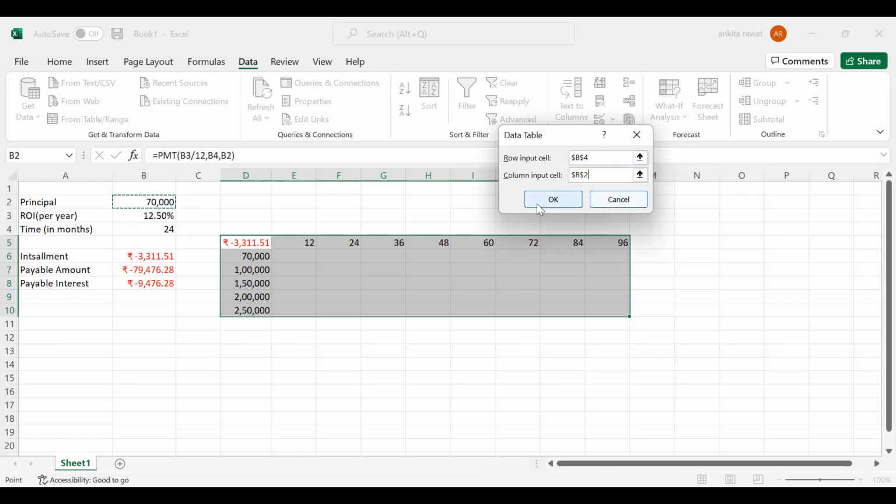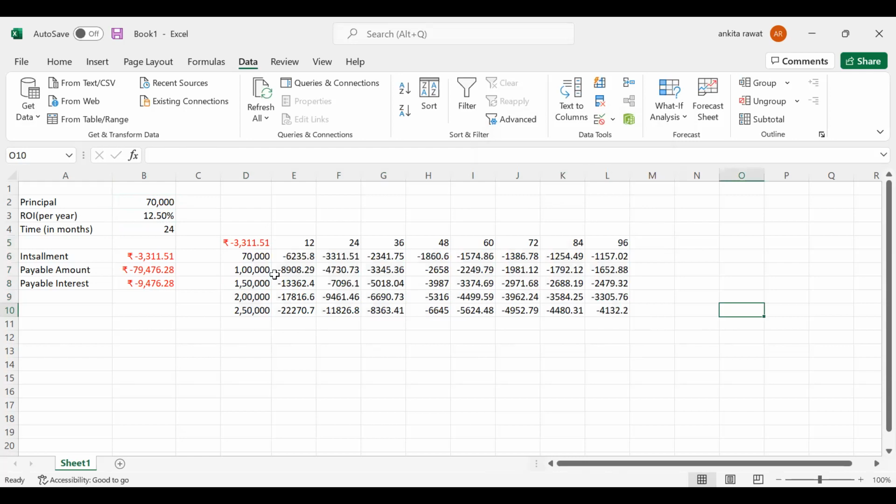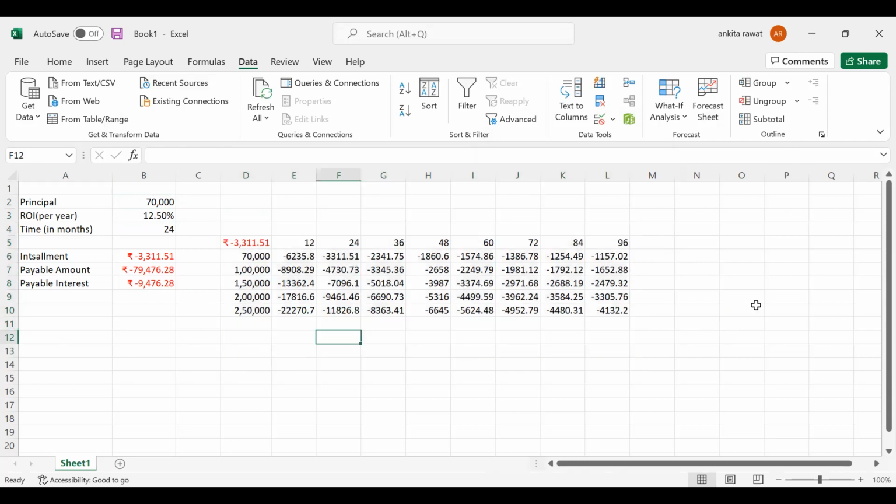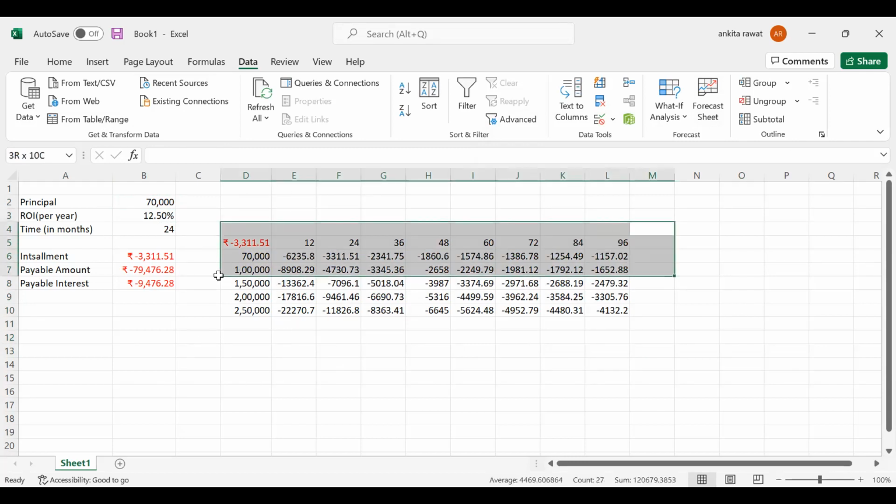We will hit OK, and you will get the payable interest for the next 3 to 5 years on a certain principal amount. This is how you will calculate the data table, this is the formula, and this is how you will calculate the installments for the next certain years and for certain sums of amount.